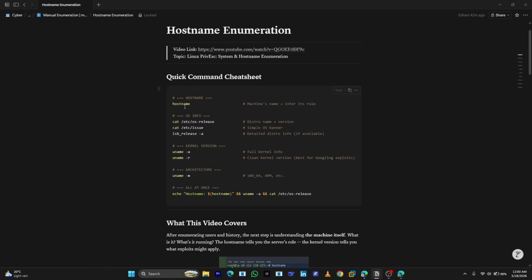So we have the hostname command, which just gives us the machine's name. In one of the videos we talked about, when you type the hostname, it gives an idea of what the machine might be about. For example, the output might be production server, MySQL server, or something like this. So from that we can know whether this is for production or something else. We will discuss this in a moment.